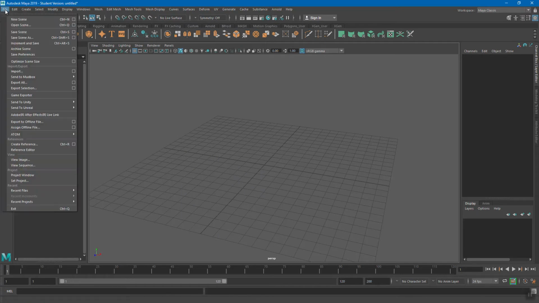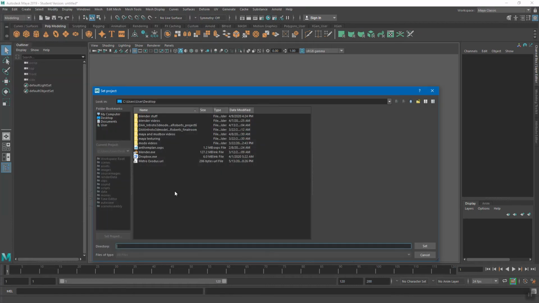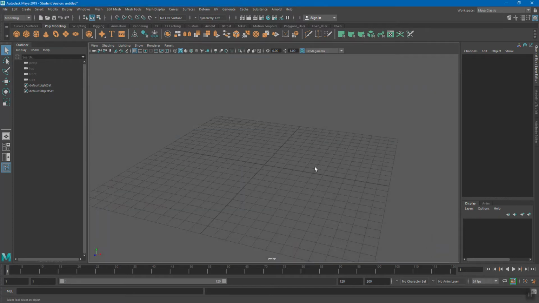Now, of course, we can go File, and we can go File, Set Project, right? So Project Window is where we create a project, but Set Project is where we tell it to be the active project. And we can see there it is, Project 6. We just select the folder, hit Set, and now that's the active project.